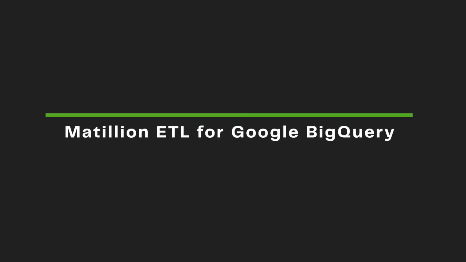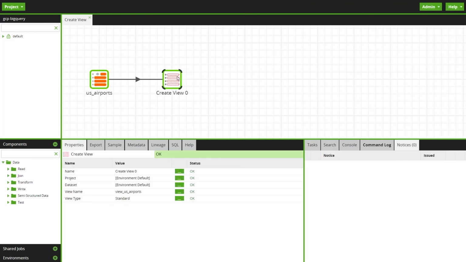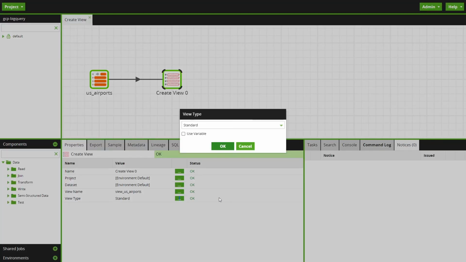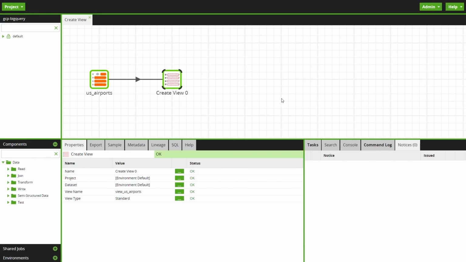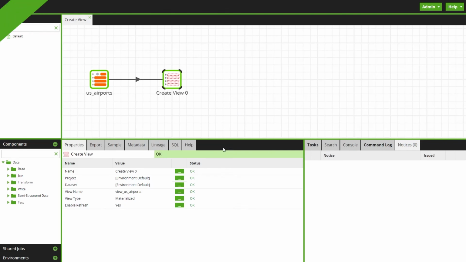Using the Create View component, Matillion ETL for Google BigQuery users can now create materialized views. To supplement this, Matillion ETL for Google BigQuery now offers the Refresh Materialized View component. By refreshing a selected materialized view, Matillion ETL can identify changes to an underlying table in a database and apply those changes to the materialized view.